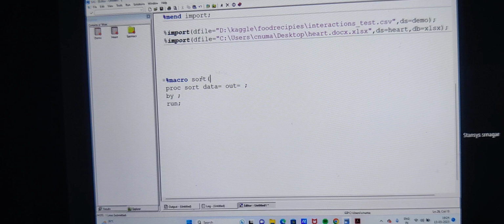When you are giving position and keyword parameters together, first we should always write the position parameters, then finally we should write the keyword parameter. So I'm writing first, I want to have a data set name ds, and then I want to have out data set ODS, and then I'm writing, by is equal to. So here, ds and ODS, I'm following the position parameters, but by I'm using keyword parameter.